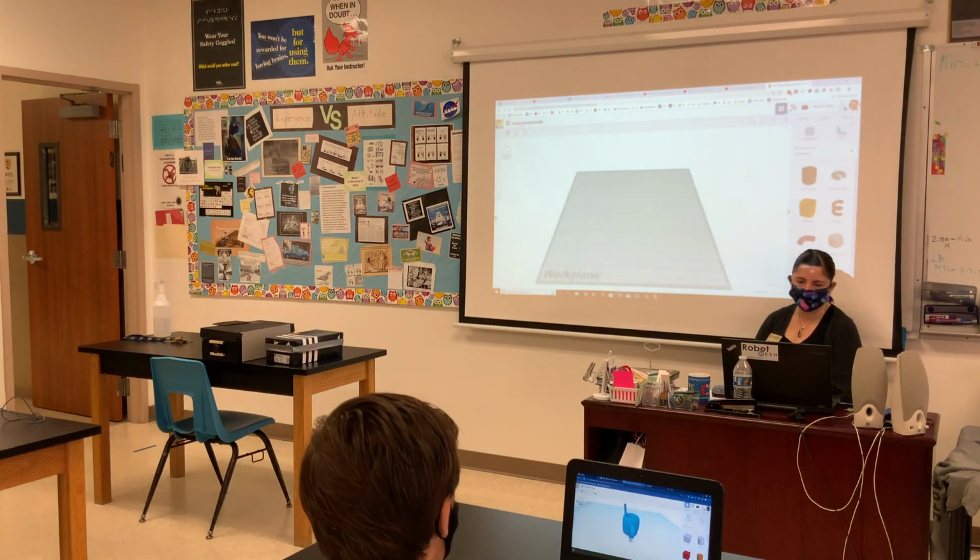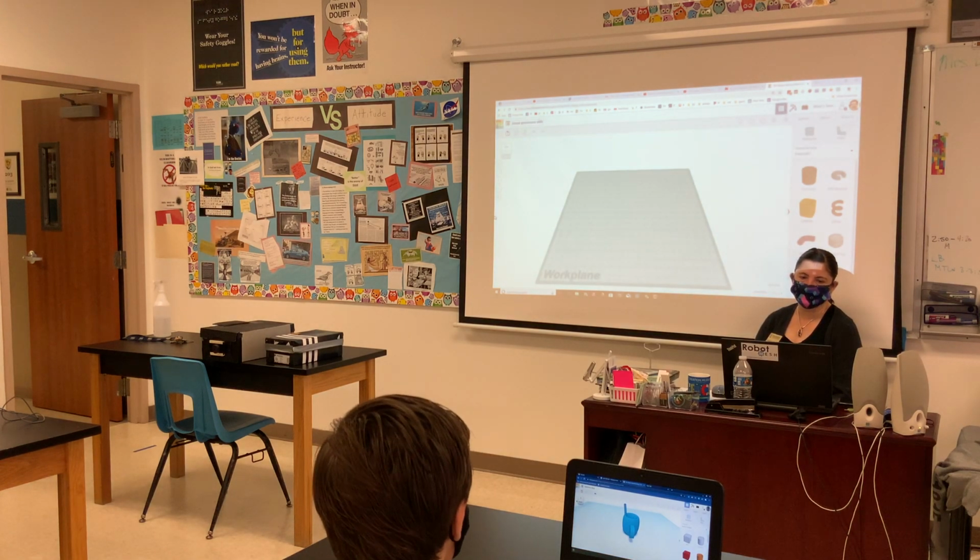Okay, let's start with naming files. Now all we do is click and put the name we want in the box. So there I've got my shape generators.